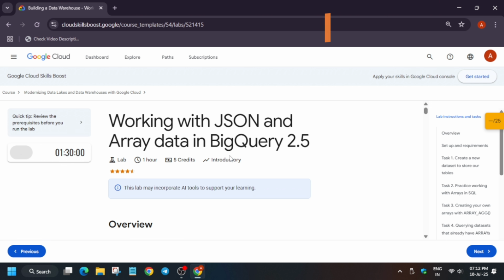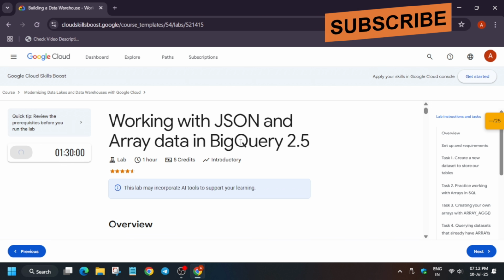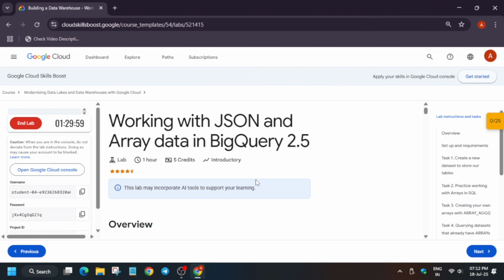Now basically what you need to do is open the Cloud Console in an incognito window. Let me show you what you have to do. Just open the console in an incognito window. Here it is getting signed in automatically. If it asks for username and password, always check the lab instructions.